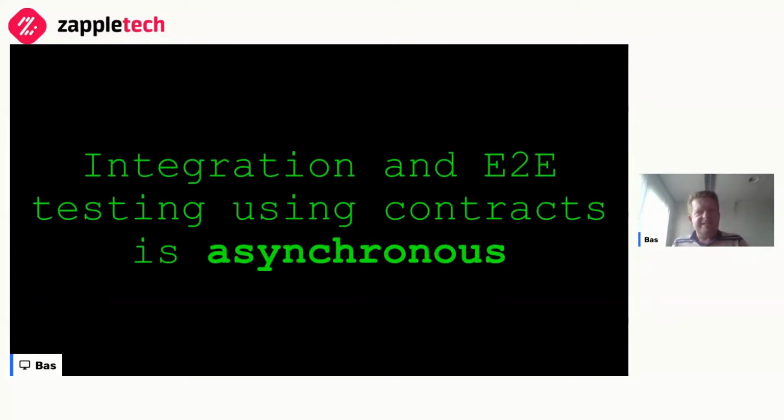With contract-based integration end-to-end testing, that's an asynchronous process. So we have an integration, and an integration is a combination of a consumer and a provider. And both have to do that due diligence. They're part of the contract testing process, but they don't necessarily have to do that at the same point in time.